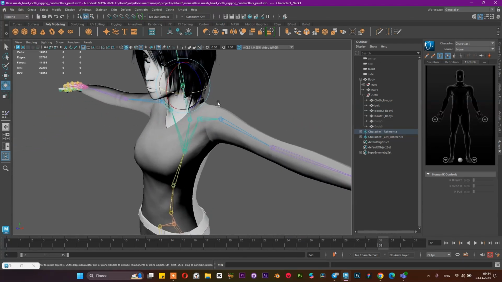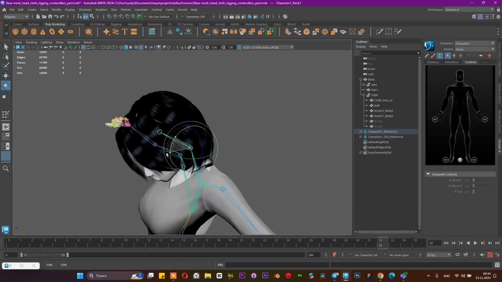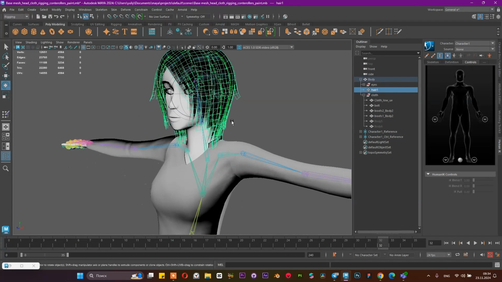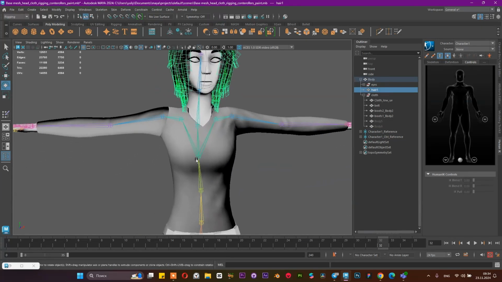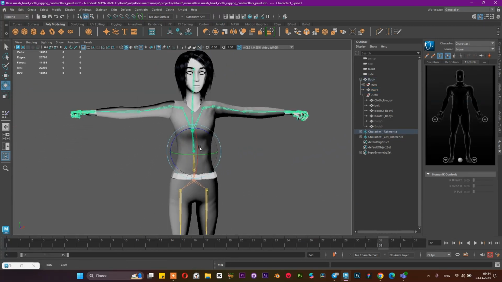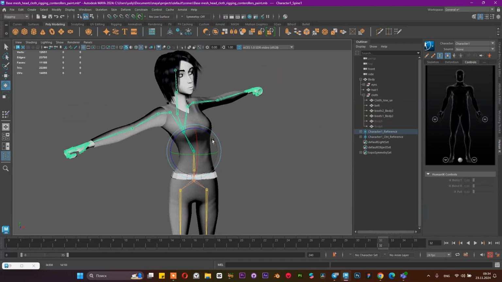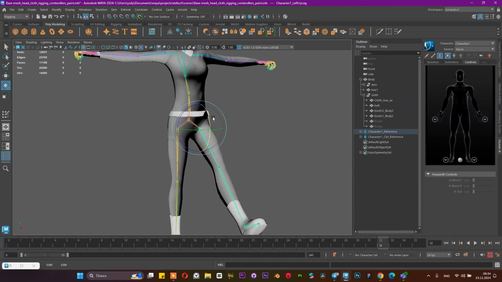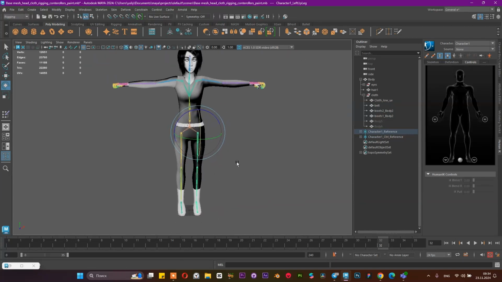And also you should check your hair. If your hair is not so good, you should also paint skin weight for this. And also check your clothes. If everything is okay, I think we can keep this.